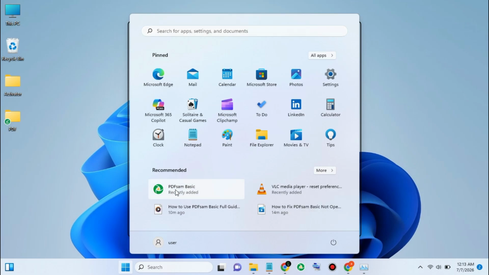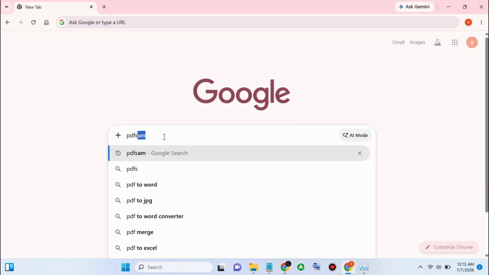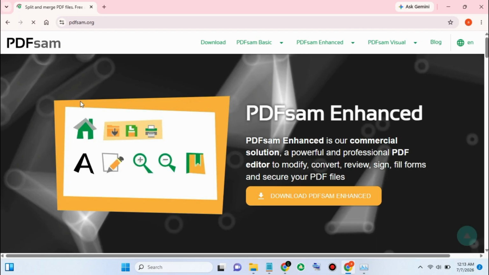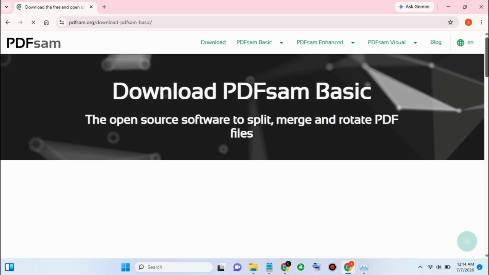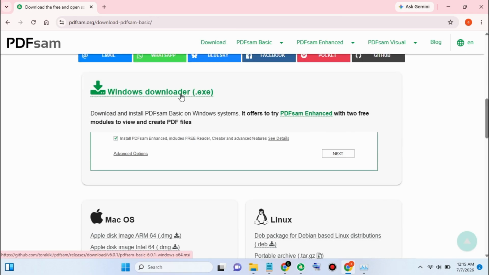Next, make sure you're using the latest version of PDFsam Basic. Software updates often include bug fixes, stability improvements, and compatibility updates. If you're running an older version, installing the latest release may solve the issue immediately.